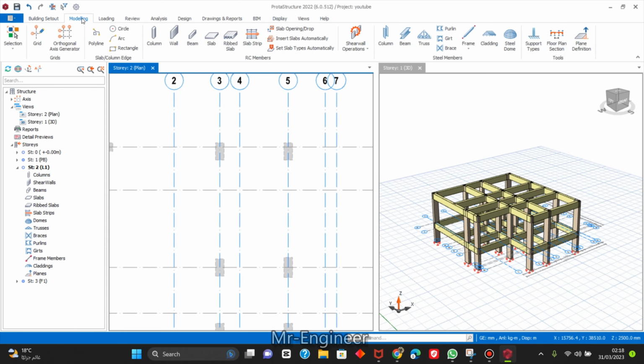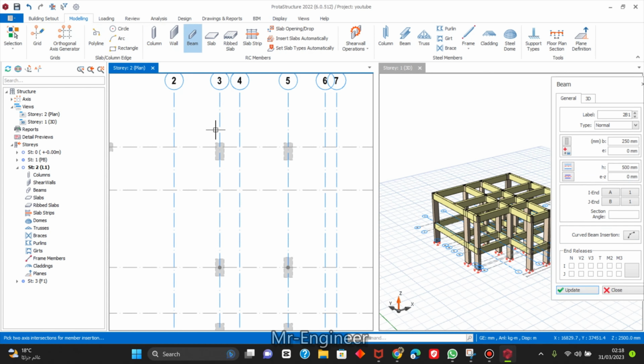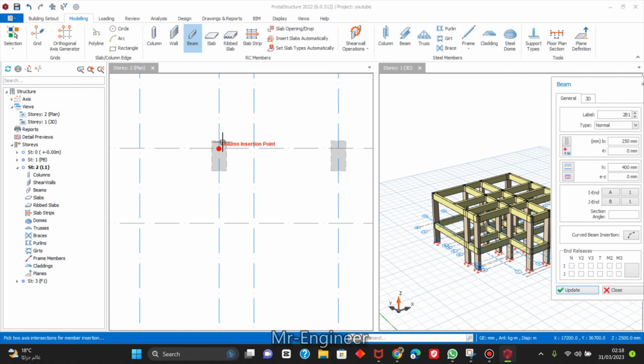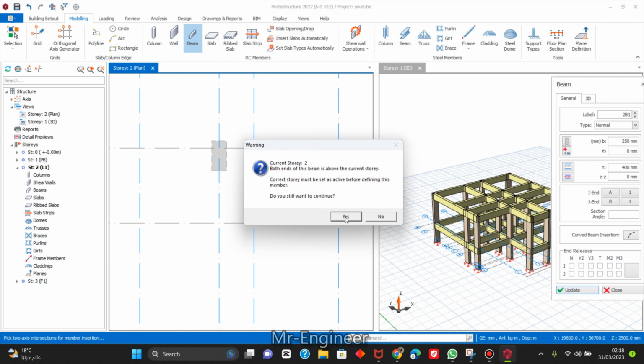Now you want to design a beam here. So I want to design each of 250 by 400, which is enough. And the mid beam. So click to place the beam.